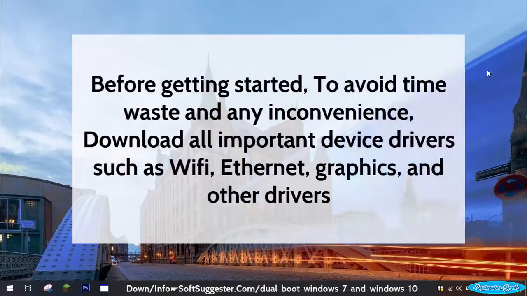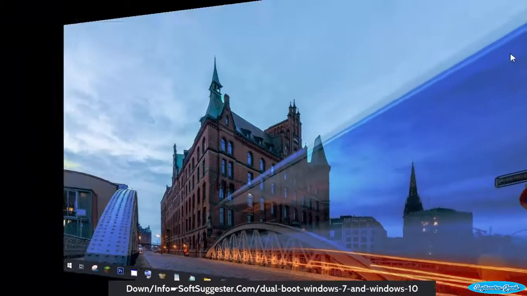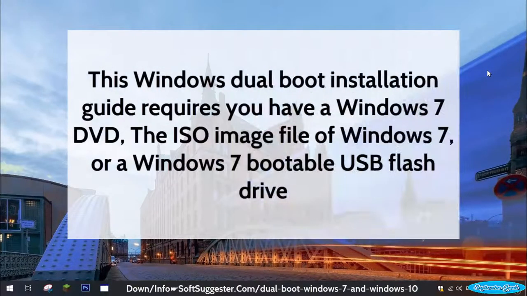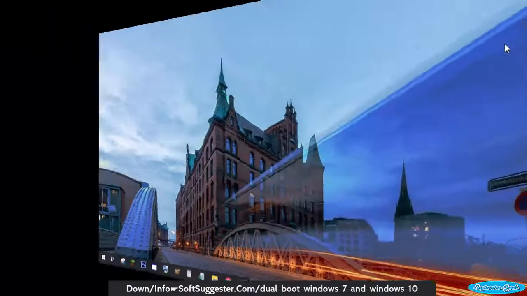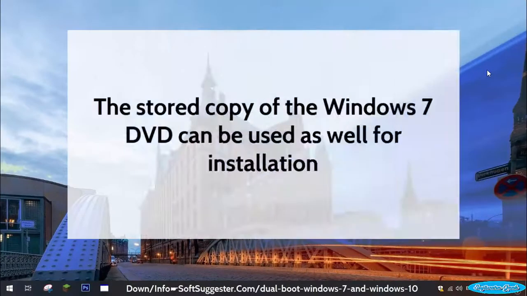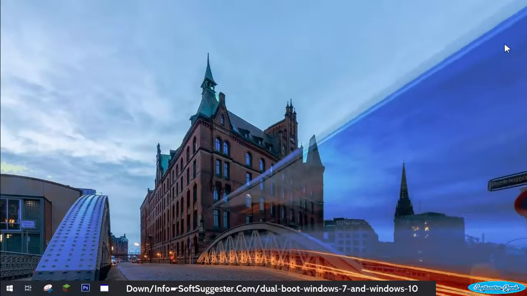Before getting started, to avoid time waste and any inconvenience, download all important device drivers, such as Wi-Fi, Ethernet, graphics, and other drivers. This Windows Dual Boot installation guide requires you have a Windows 7 DVD, the ISO image file of Windows 7, or a Windows 7 bootable USB flash drive. The stored copy of the Windows 7 DVD can be used as well for installation.